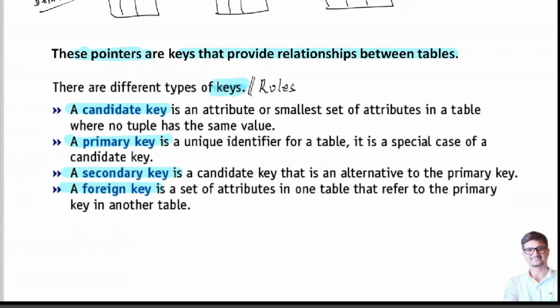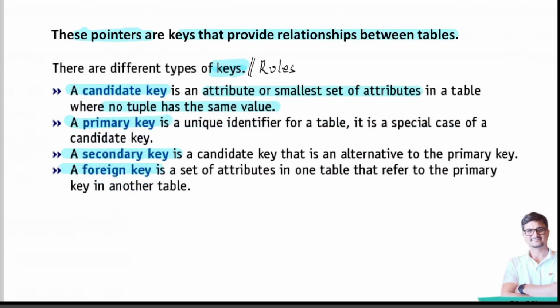So what are the candidate keys? The candidate key is an attribute or a smallest set of attributes in a table where no tuple has the same value. So you are going to mark the fields that will have unique values in them. It is possible that in a table there are more than one field that has unique data. So they will be marked as the candidate keys.